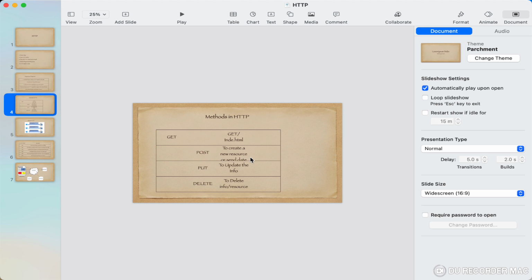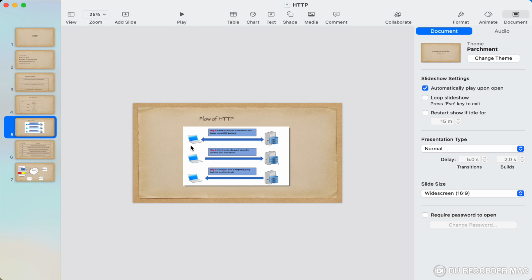Put will update the information, and the delete method is used to delete the information or a resource when the request and response is sent back to the server. The same thing we have explained here with the help of pictures, so we will understand how this works.